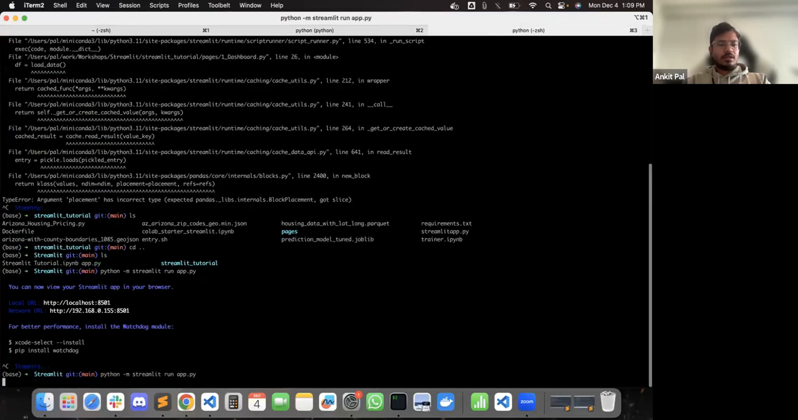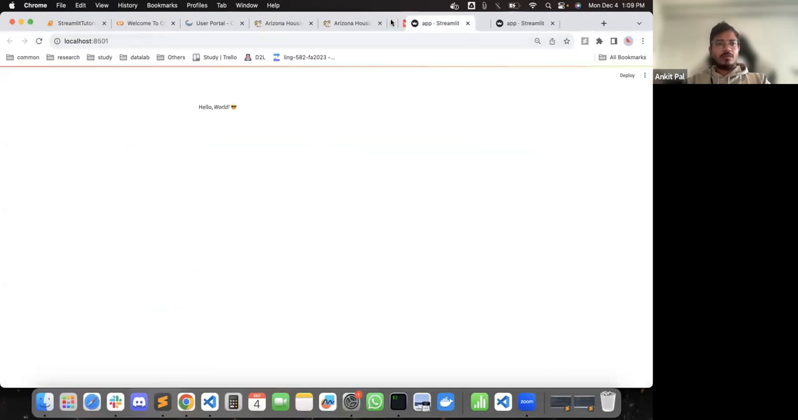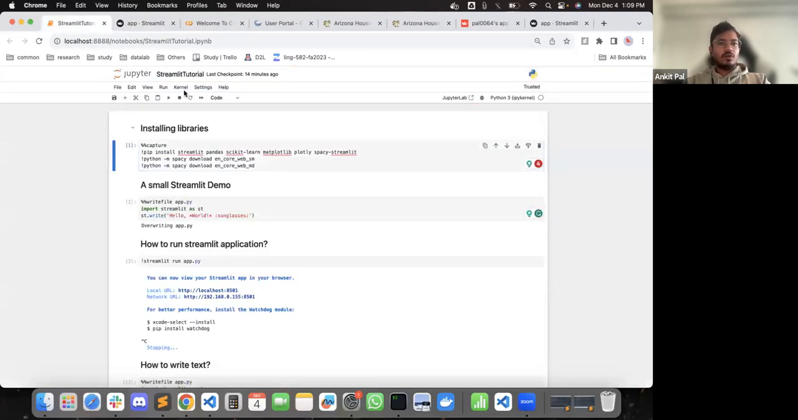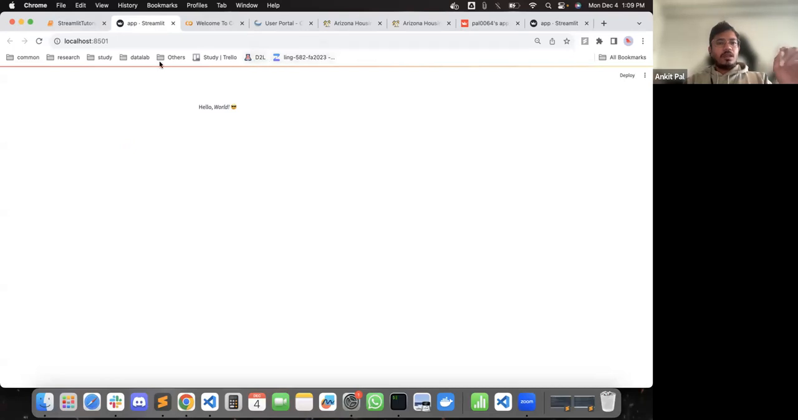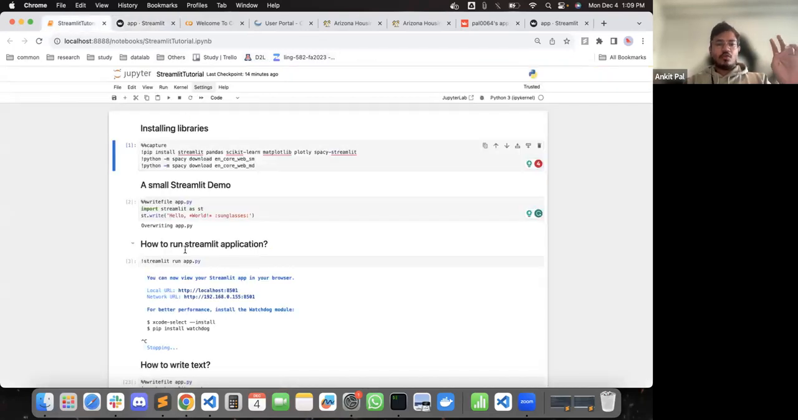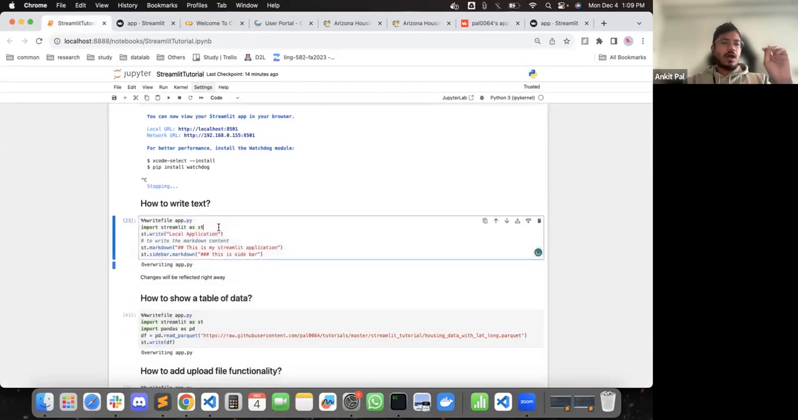So let's run the app. Now the app is still running, and we will keep changing the code, and you can see the changes as we make them in the notebook itself. Next is how to write text into the Streamlit app, or maybe Markdown. So let's run this. Here we are first writing local application, and then we are adding some markdown content. Markdown is like the markdown files that you see in GitHub repos, the readme.md files. They are generally markdown files. And we'll talk about the sidebar as well once we see the app.